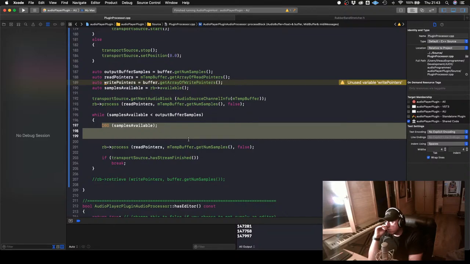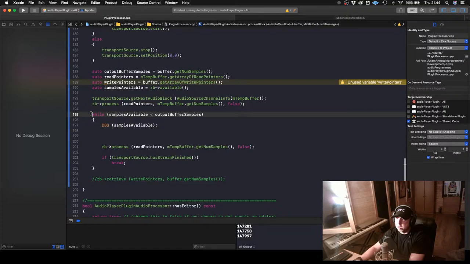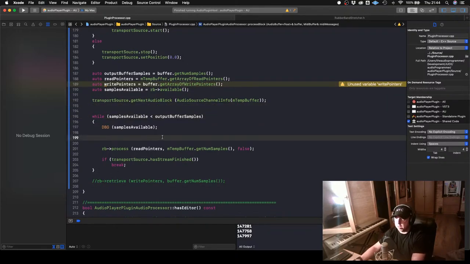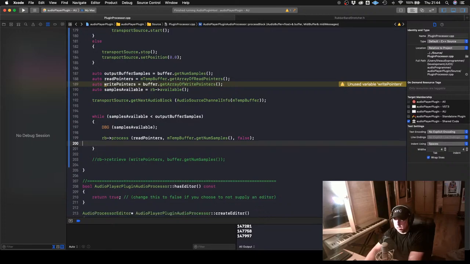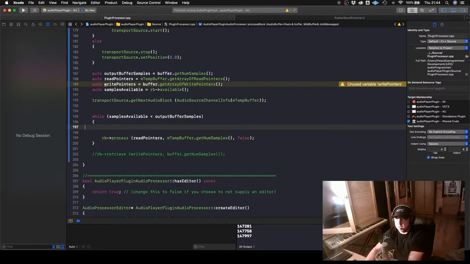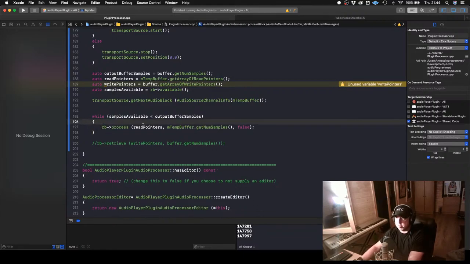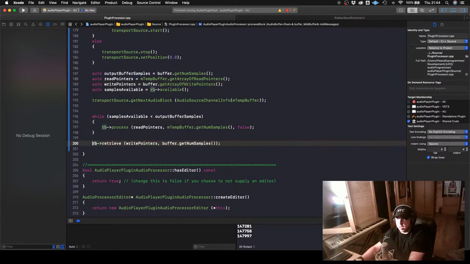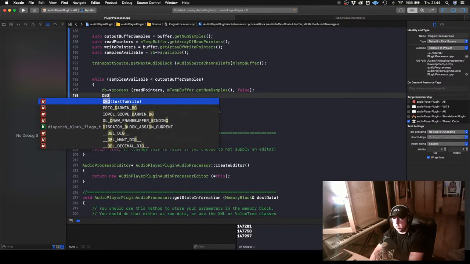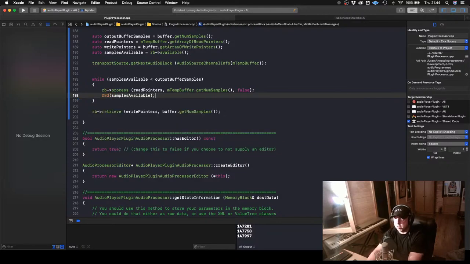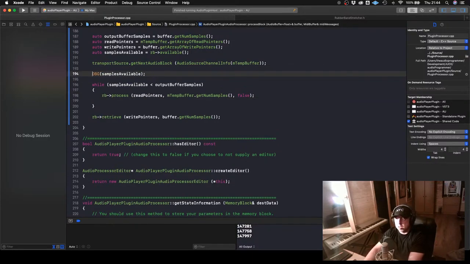So we got. So now this needs to go inside, definitely. So I'm just going to get rid of that, get rid of this. So we continue to process. And then just going to DBG samples available. So I'm going to put this outside of this. Okay, here we go.